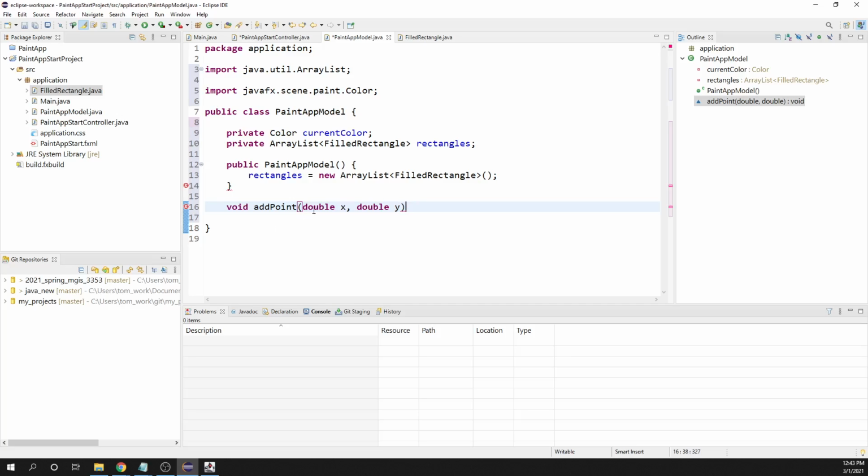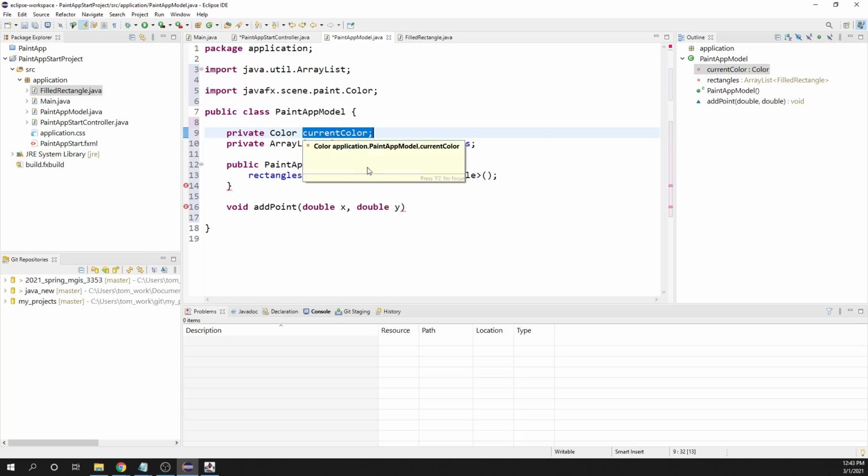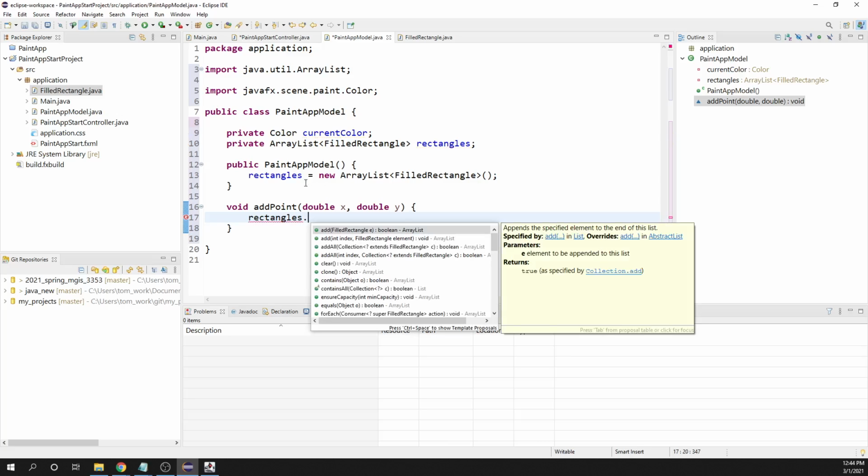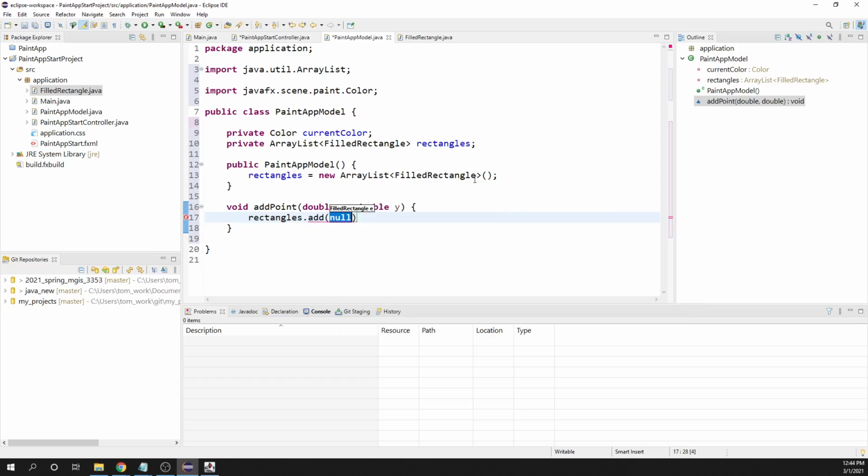And in order to add a point, all we need is where it's located. We're going to be keeping track of the current color that's selected up here in this. So we won't need the color. That will be part of the model already. So we don't need to tell it that. Okay, and then in the body of the method, we need to be updating this array list rectangles, and we are going to add a new filled rectangle. So we're going to create a filled rectangle object and give it the X and the Y and then the value for current color.